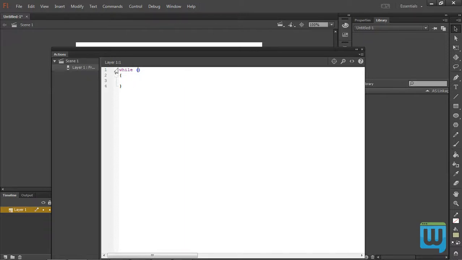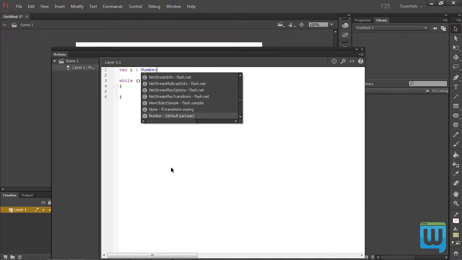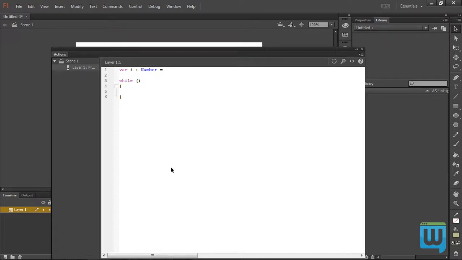So to do that, we're going to define a variable. We'll call it i. It's going to be of type number, and we'll set it equal to 0. And then inside the while loop, we're going to say while i is less than or equal to 10, then I want this statement to trace i.